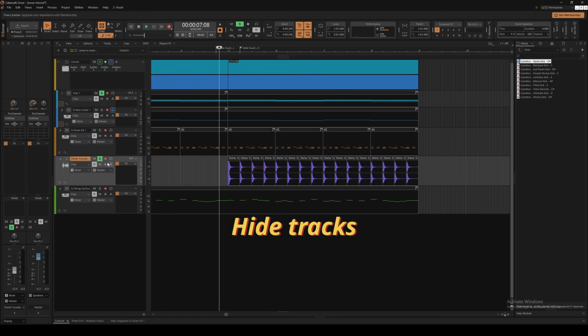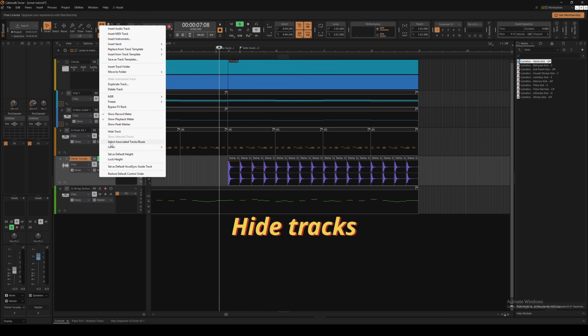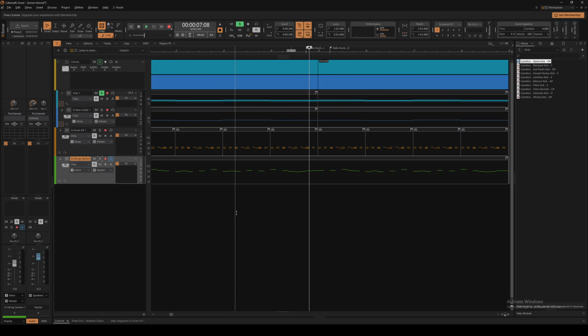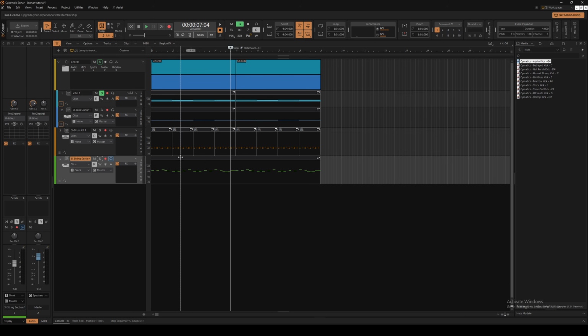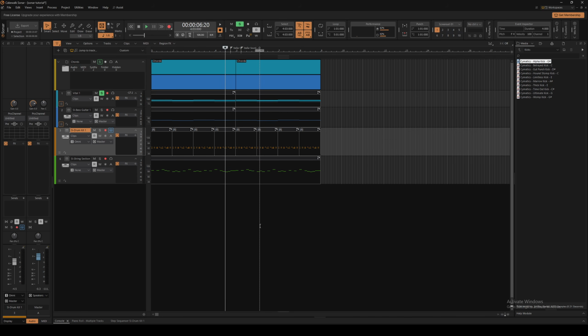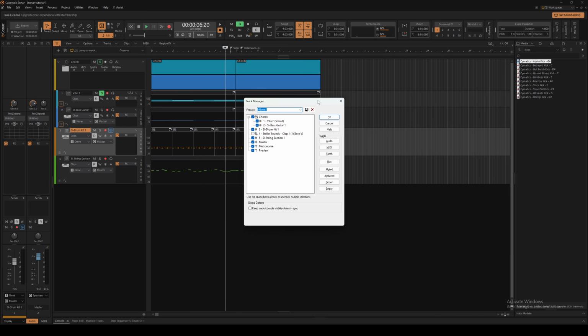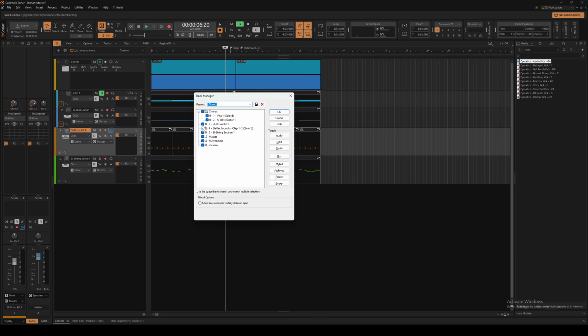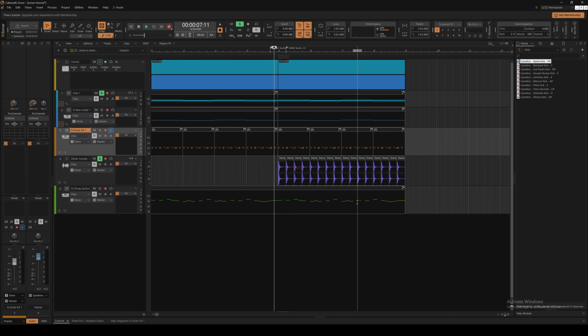Now to hide tracks, you can right click on a track and then you can select hide track. Now the track is hidden, but it will still play the track. I have hidden the claps track, but if I play it now, it still plays the claps. So now to bring the claps back in view, you have to hit H on your keyboard and then this will show up. You select the claps track and then you hit OK. You will get your clap track back.